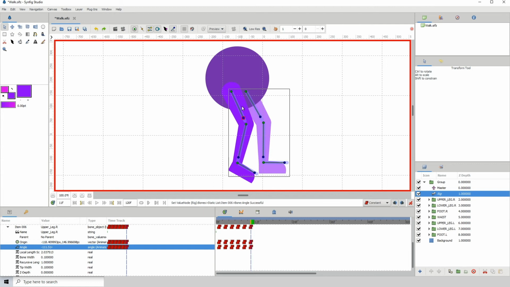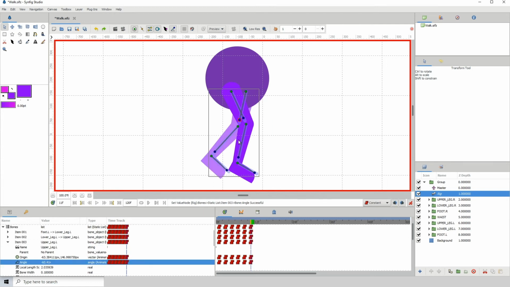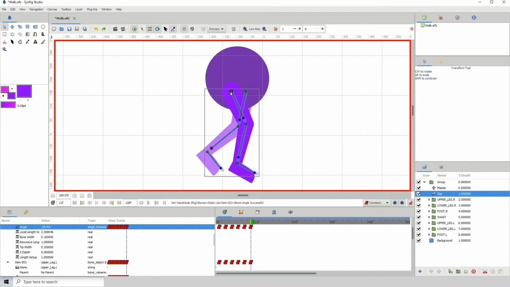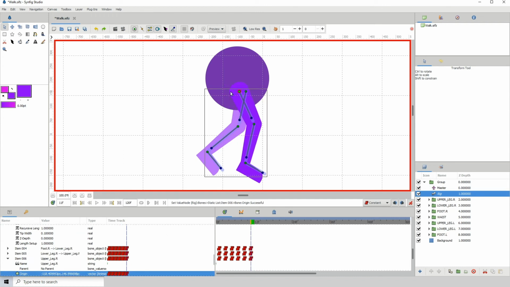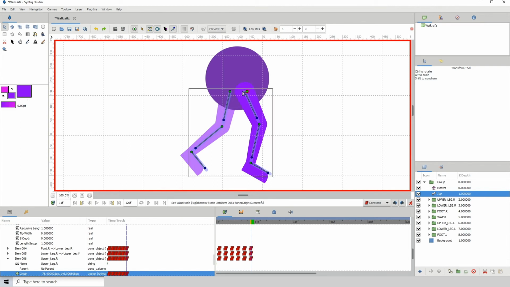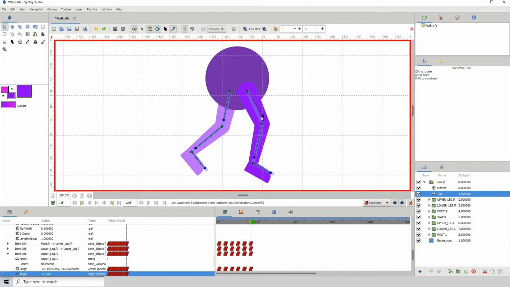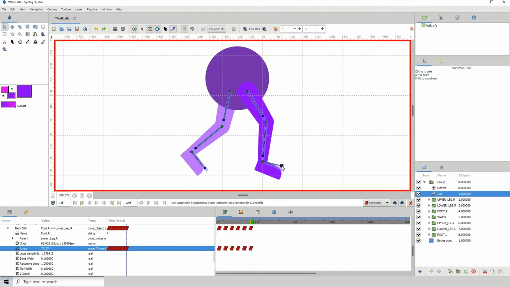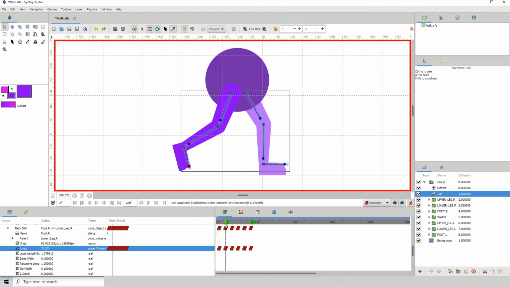Okay, because remember, the legs need to be switched. So let me just move this forward real quick, and then of course we can go back to the second frame, just to see if it matches up. So let me go back to the second frame here and see how that looks.